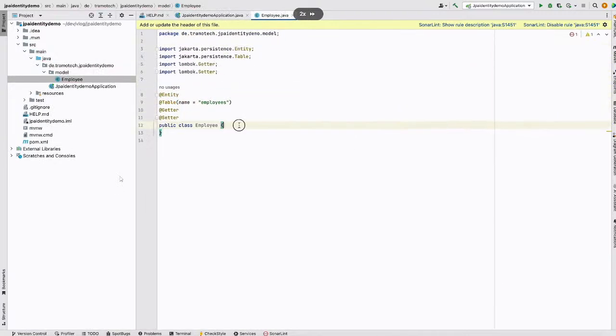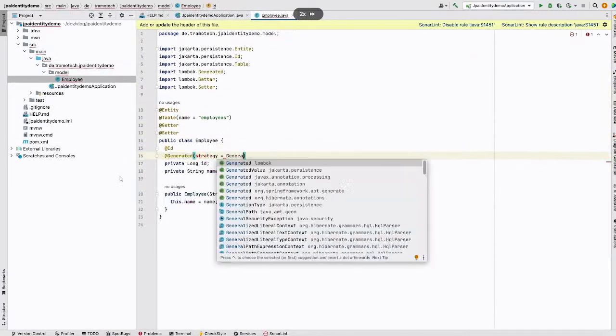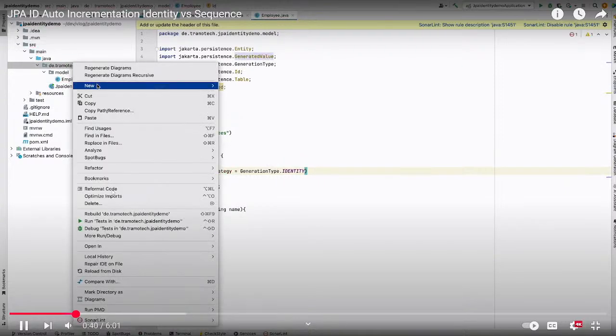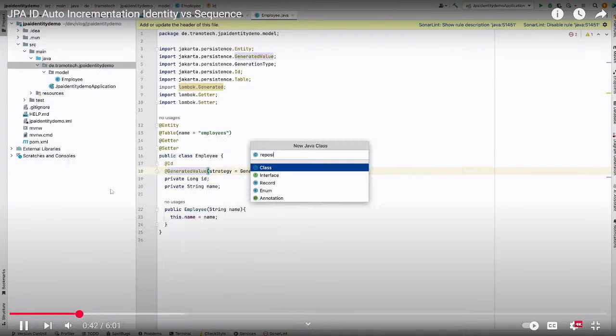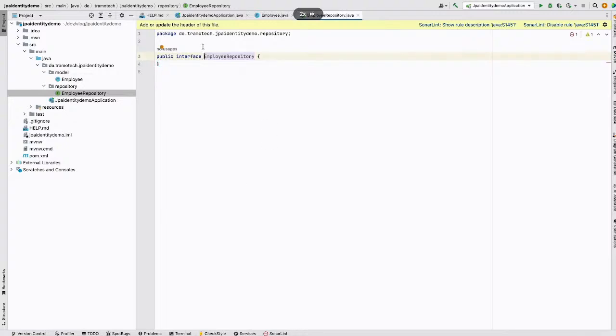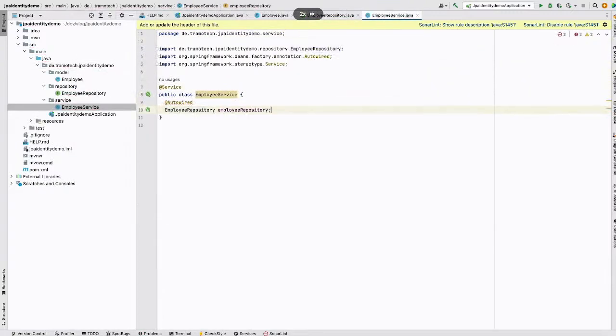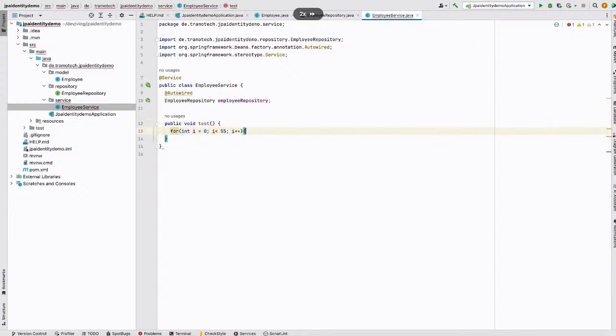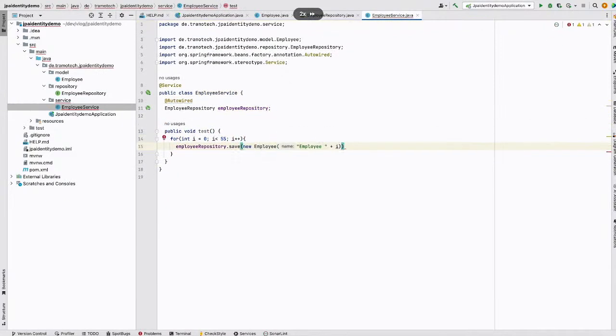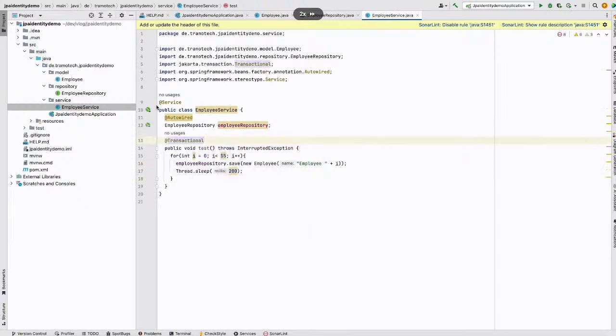In the Spring Boot project, I have defined an entity called employee with the following ID. First, we create a repository interface to handle JPA functionality for the entity. After that, we define a service that will contain our method. The method creates and persists entities in a loop, and it is annotated with the transactional annotation to ensure that the entire work happens in one transaction.